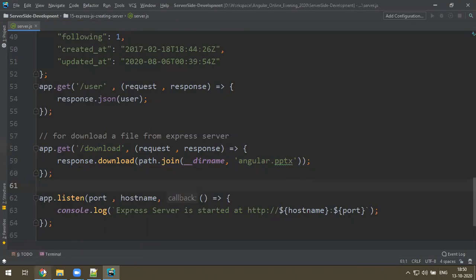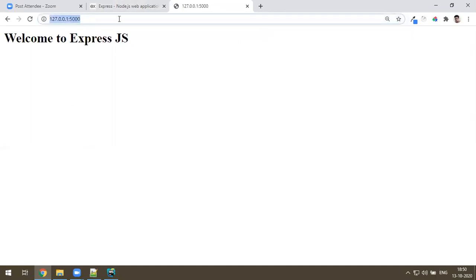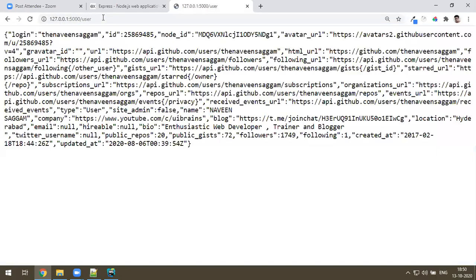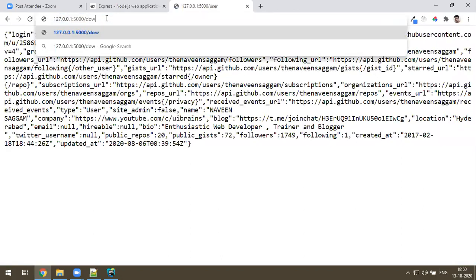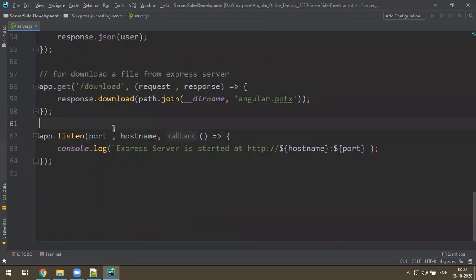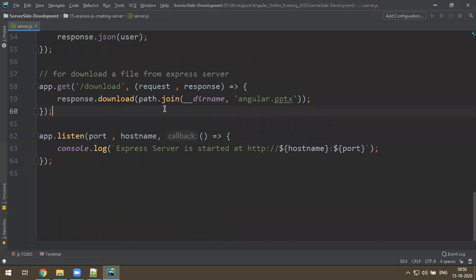Let me try. Go back. Let me test all in one shot: empty slash HTML response, slash home page response, complete HTML page response, user JSON response, and download. See, one ppt got downloaded, right? So now we clearly understand how to create an Express server and also how we get different responses.